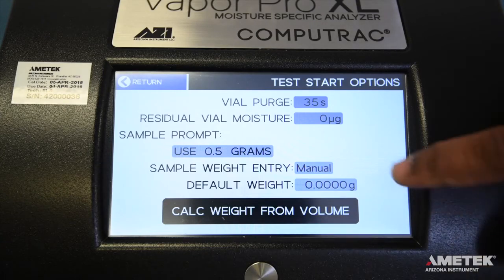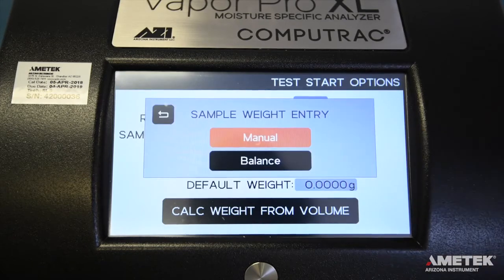For sample weight entry, there are two available options, manual and balance. Manual means that the instrument will automatically ask you to enter the weight of your sample at the start of each test. Balance means that the instrument will prompt you to accept the weight of the sample measured by the connected accessory balance at the start of each test.